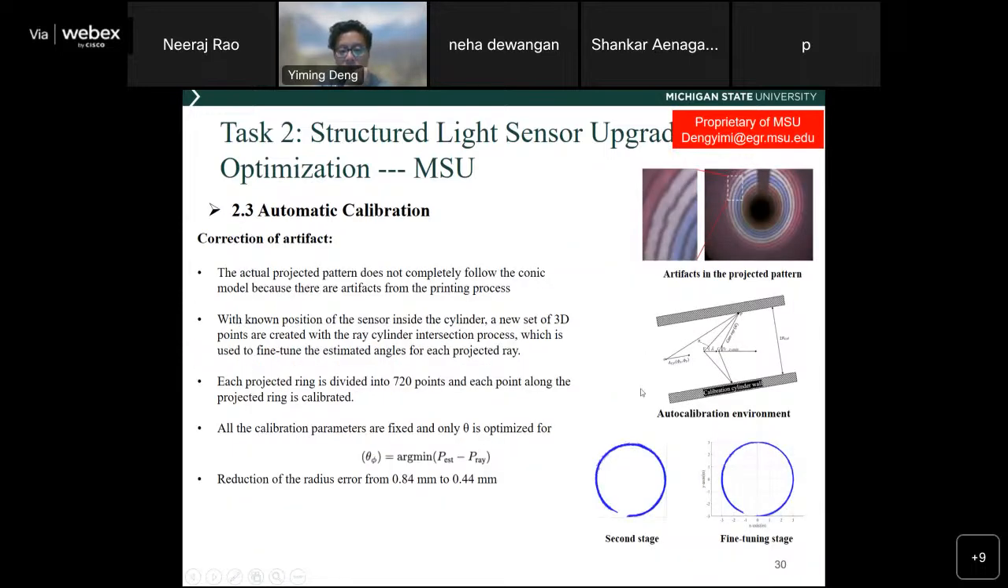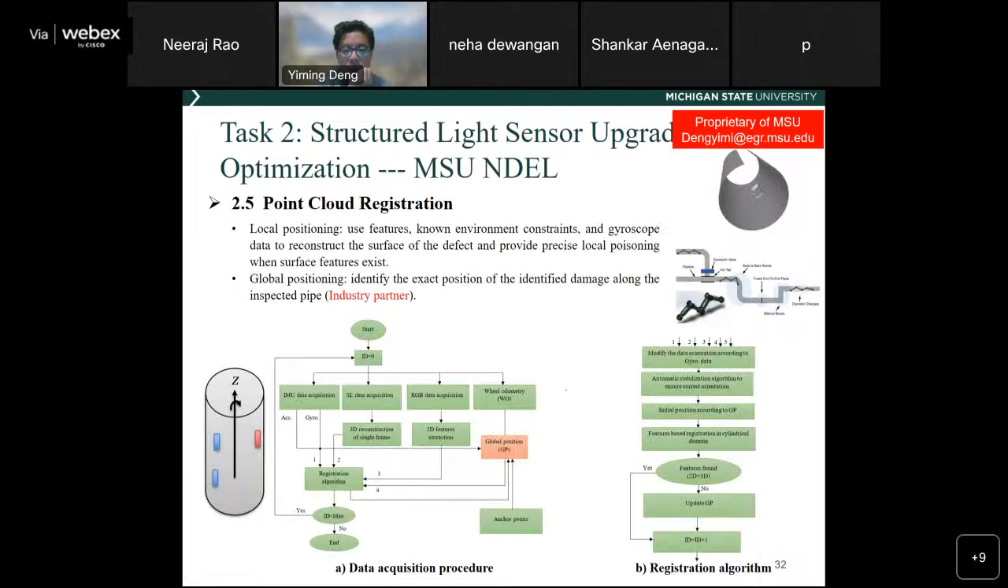There are multiple artifacts that need to be addressed in this auto calibration. So with further data processing for artifact reduction, we can remove these artifacts. You can see the reconstructed data in this point cloud representation has less noise before and after the fine tuning of this artifact correction approach. For the point cloud registration, there's some work to be published. Also, there's some ongoing work that we can do with industry partners.